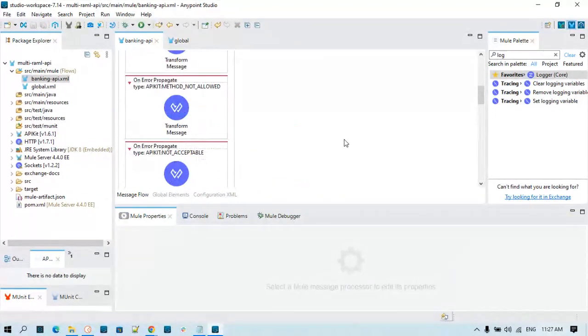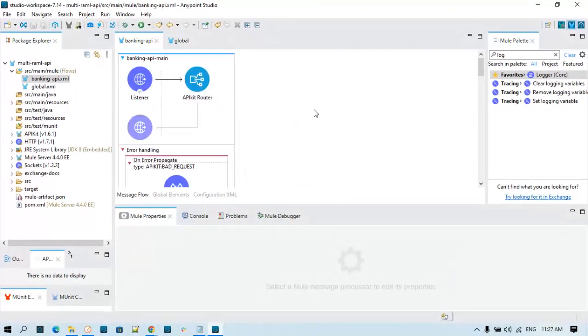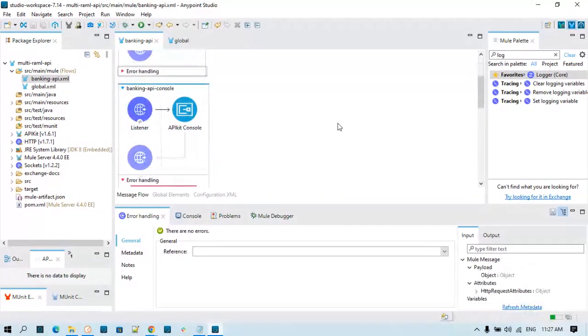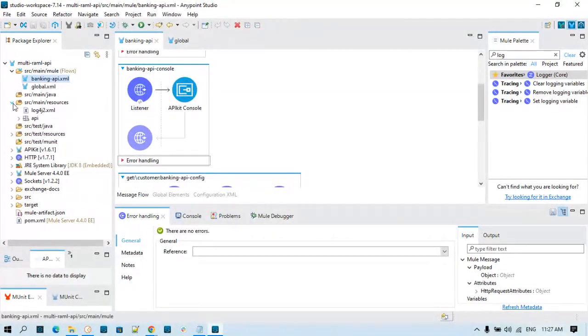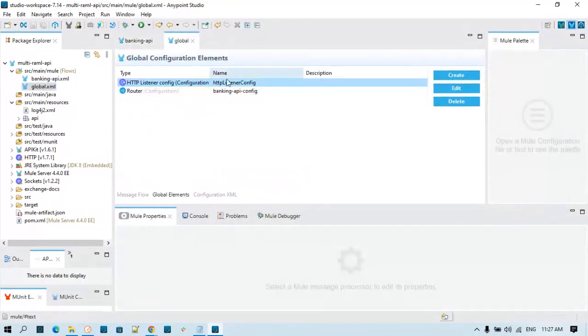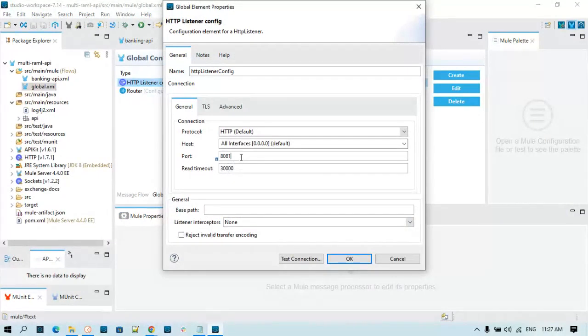So this configuration is done. Now what we can have, if we want to have any properties, we should create the properties over here. In this configuration you can see this port is hard coded. So we should always try not to put any hard coded values in any of the config. It should always come dynamically from our properties file.